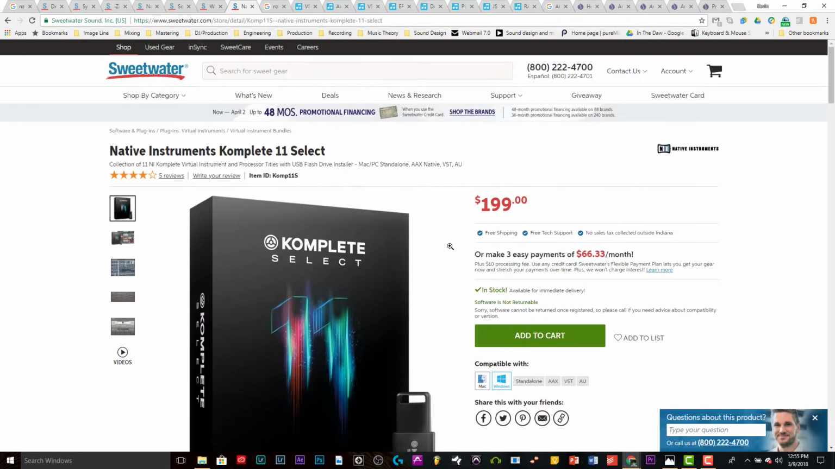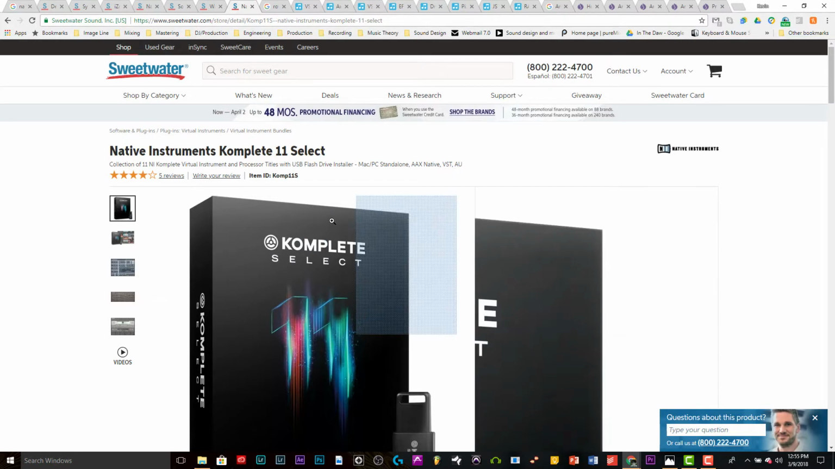And the next thing I have is Native Instruments Select. Now, I saw it somewhere else, but the demo that they have at the store is on sale for $180 instead of $200. So check that out.